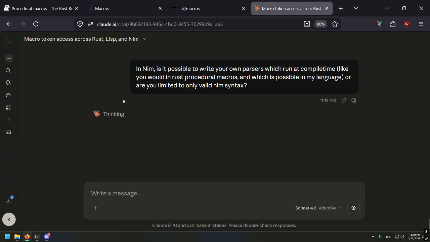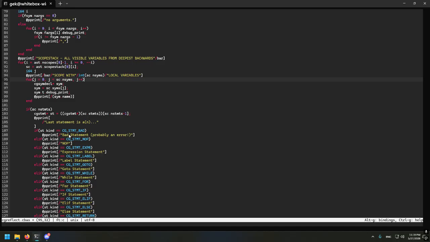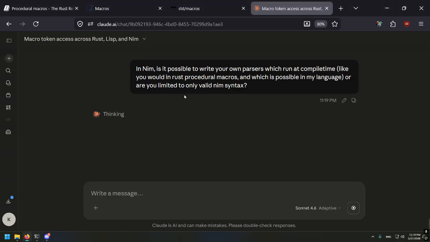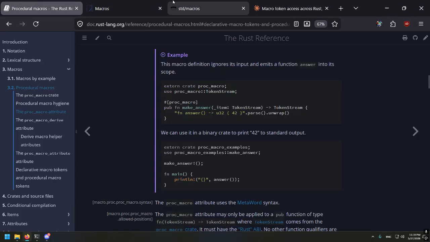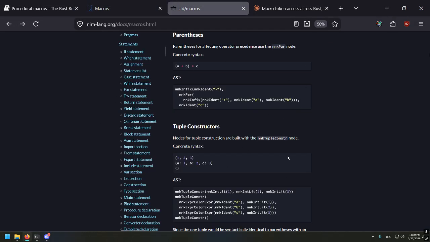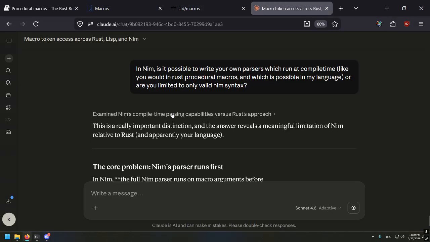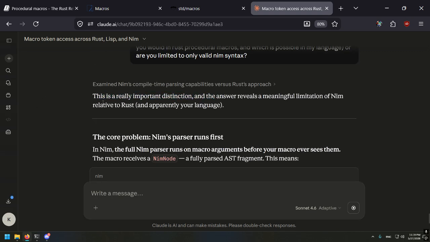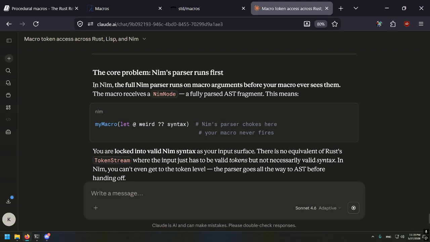Anyway, so I can't guarantee, guys, that this is not hallucinated, but this should be correct, right? And this should tell us whether or not Coder's Basilisk is really, truly special here. It seems so far that these three things, which are basically supposed to be the kings of metaprogramming, are basically trash compared to Coder's Basilisk. In Nim, the full Nim parser runs on macro arguments before your macro ever sees them.